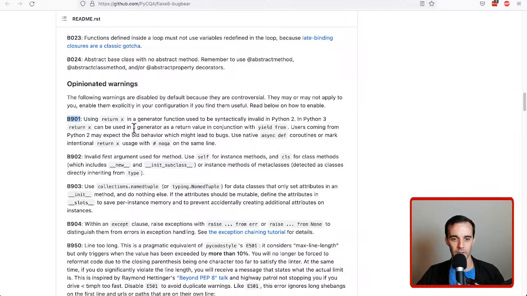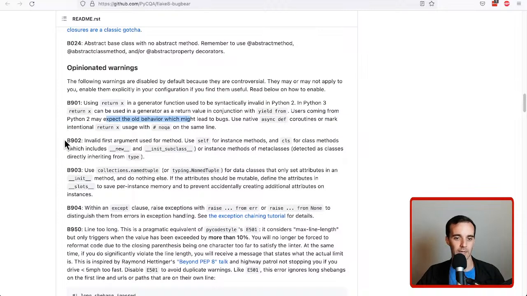B901. Using return X in a generator function used to be syntactically invalid in Python 2. Okay. Fine. In Python 3, return X can be used in a generator as a return value in conjunction with yield from. Users coming from Python 2 may expect the old... Okay, I'm not supporting Python 2. I don't care. And I'm not writing this for anybody but myself. So I didn't even know about this behavior, so I'm not affected by this.